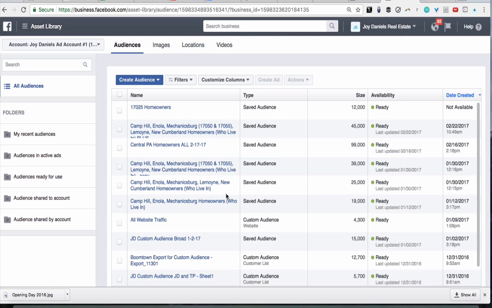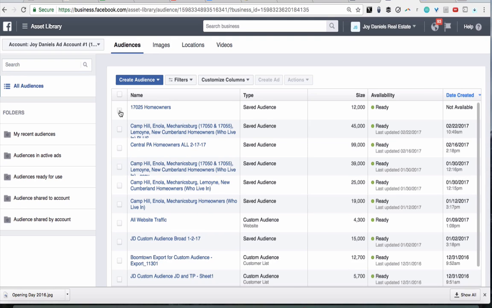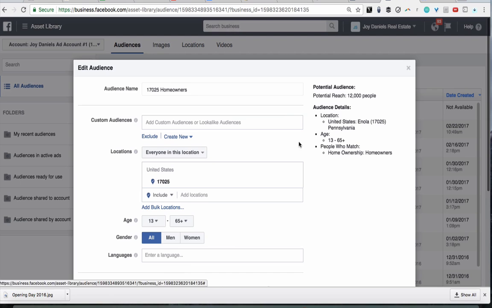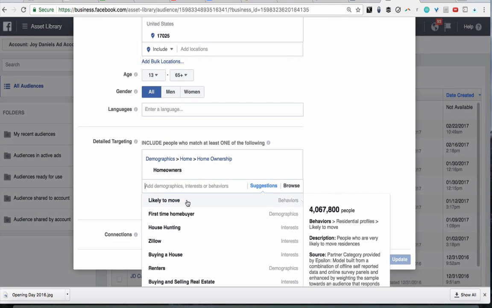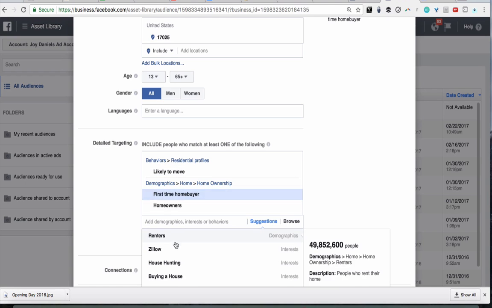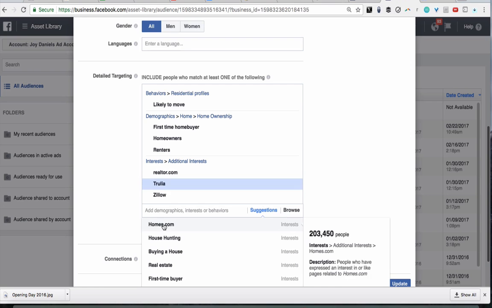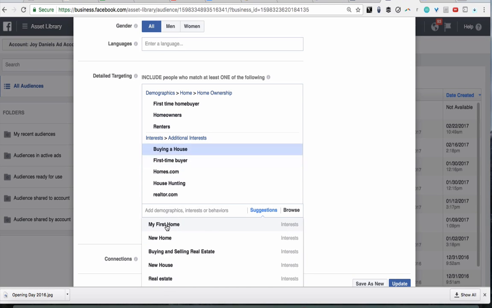Now, let's say I wanted to create a separate audience that included all those others that I selected. Well, I can just click on this. I can click Actions and Edit, and then I can go back and add all of those other interests and demographic data, interest and demographic information. Okay, so just keep adding these.